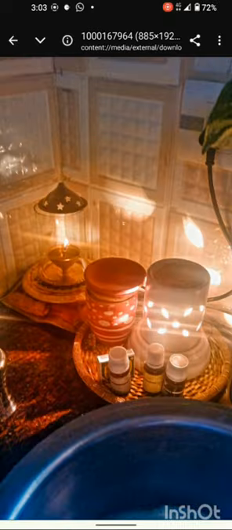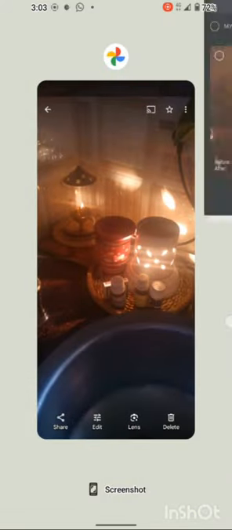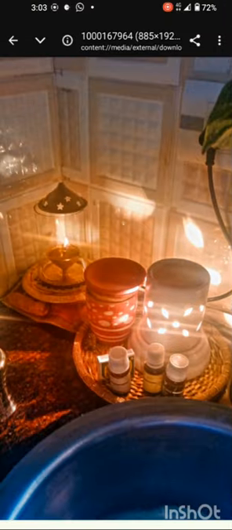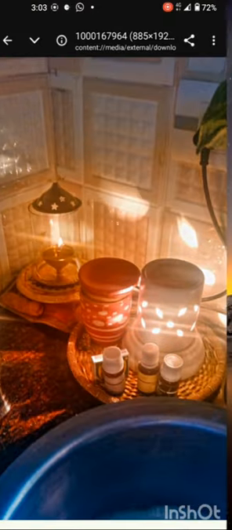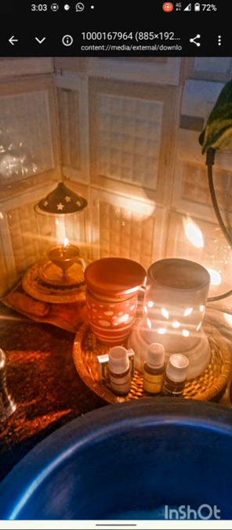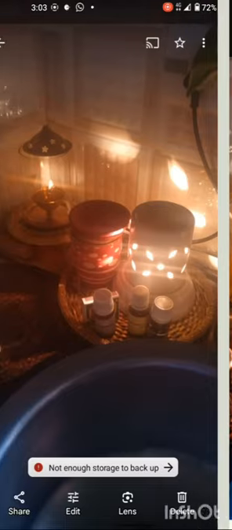Now click on this open button and it looks like this. Before, it looked like this, and now it is like this. There is a super difference.